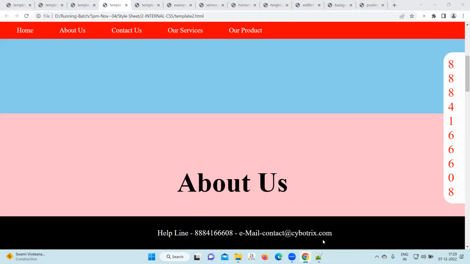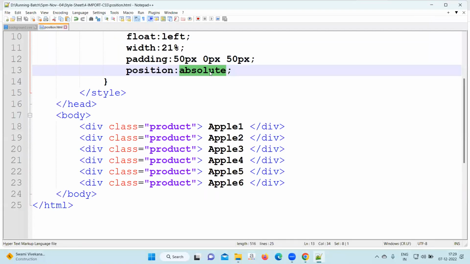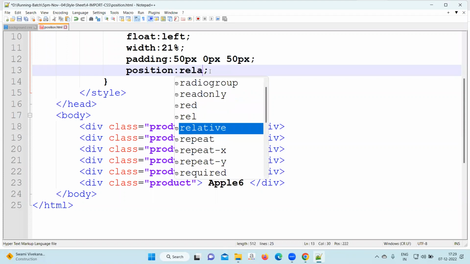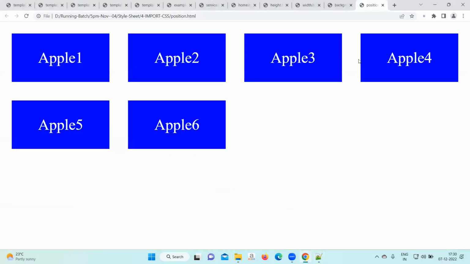But Apple was not coming in center. Now see Apple is in center. Change that to which one? No, he has the doubt in relative. I wrote relative. See here. All are in center only, no? This is also in your center. This is also in the center. All are in the center.